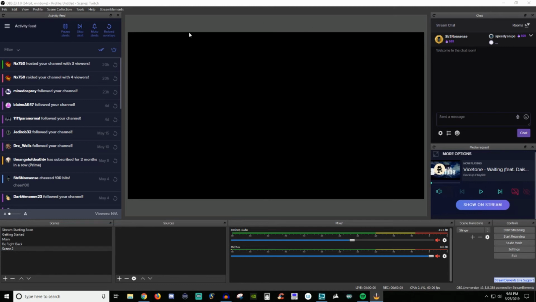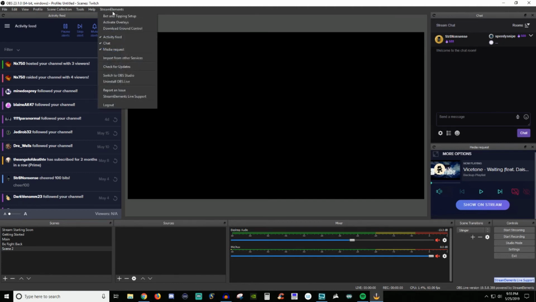Now, another thing about this is if you go over here on the very top bar where it shows all the menus and everything, you've got StreamElements here. So you also have your bot and tipping set up. If you want to have your stream bot as well as your ability of getting tips through StreamElements, not through Streamlabs, then you'll go and set it up and they'll give you a link that you'll put into your actual stream. That way it will go through StreamElements, not through Streamlabs. So you can have that.